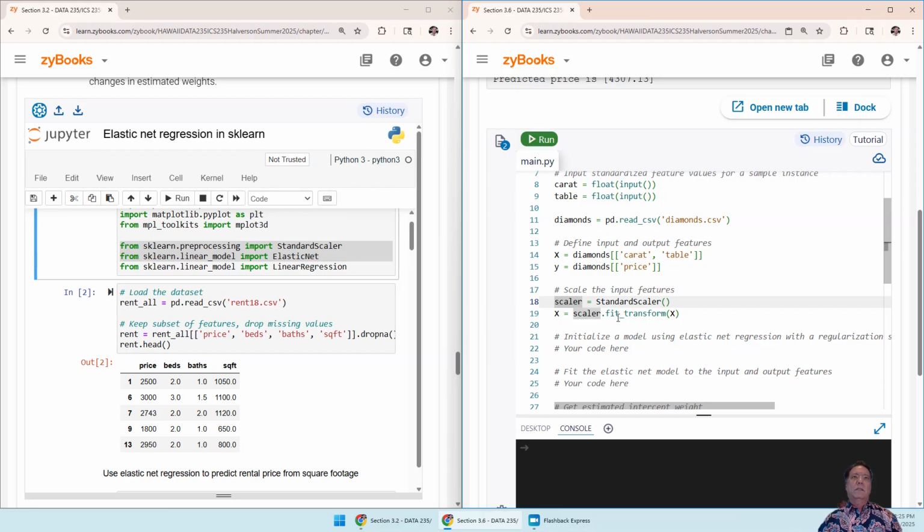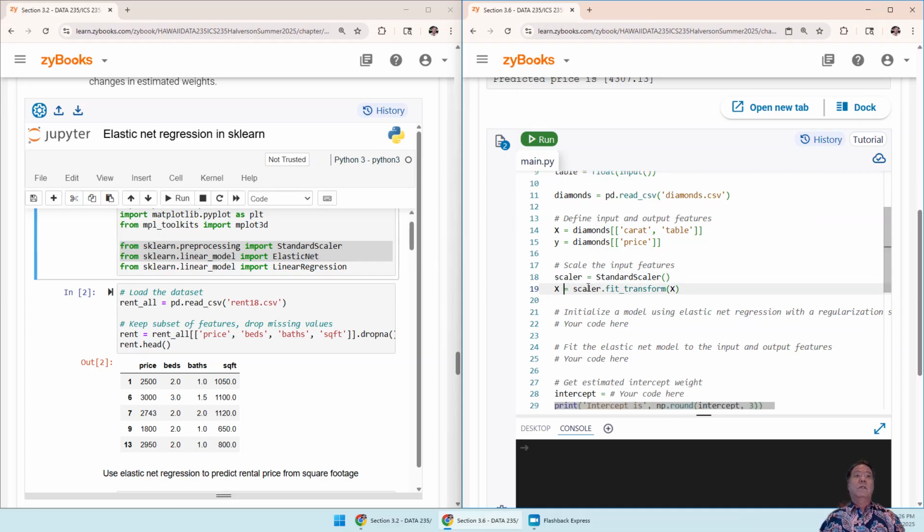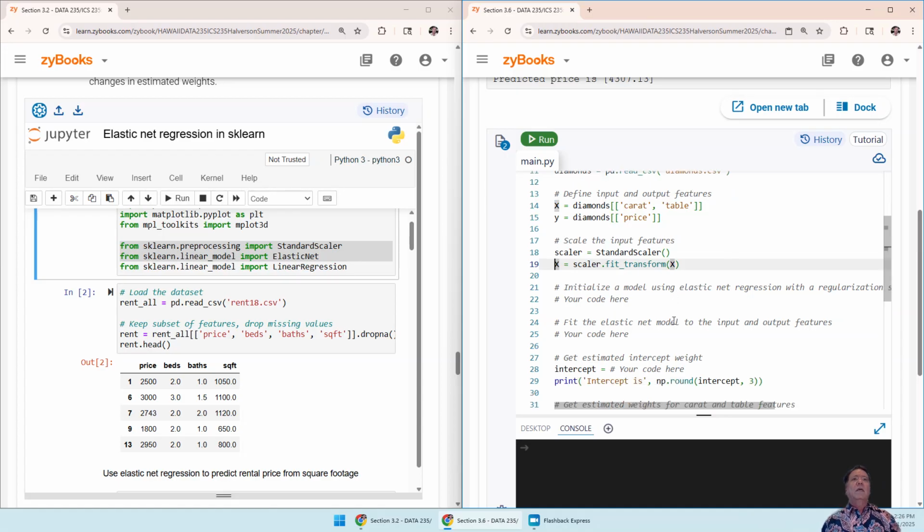So what scalar does is it scales the coefficients in an attempt to reduce one of them to 0, and that reduces the complexity. So this fits the transformation. Scalar fit uses this and transforms X into a new X. Okay, and then we have to initialize the model.